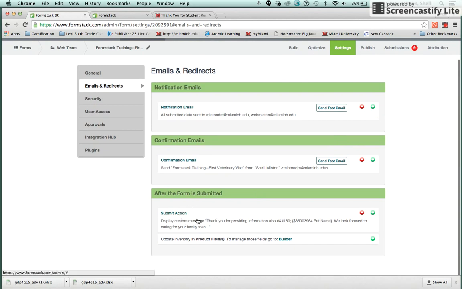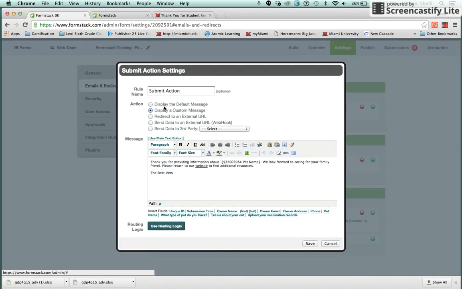You can also decide what you want the user to see after they submit the form. You can display a default message that just shows up on their screen that says thanks for submitting this form. You can display a custom message like I've created here that can again provide them with additional information or next steps about what they want to see. You can include a link back to your website if you want to have them come back in and see more information about your site.